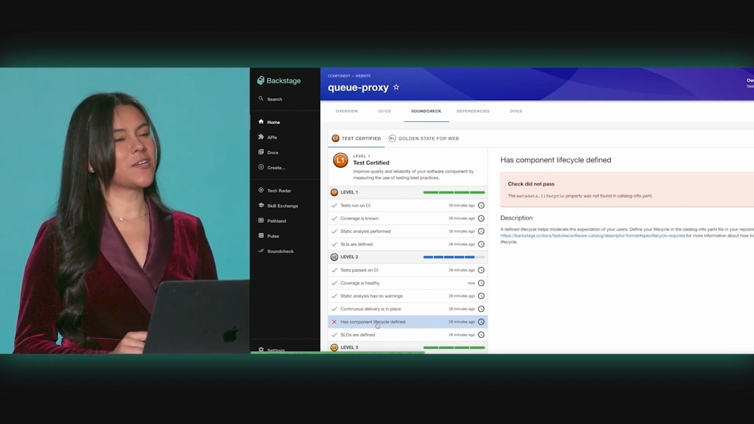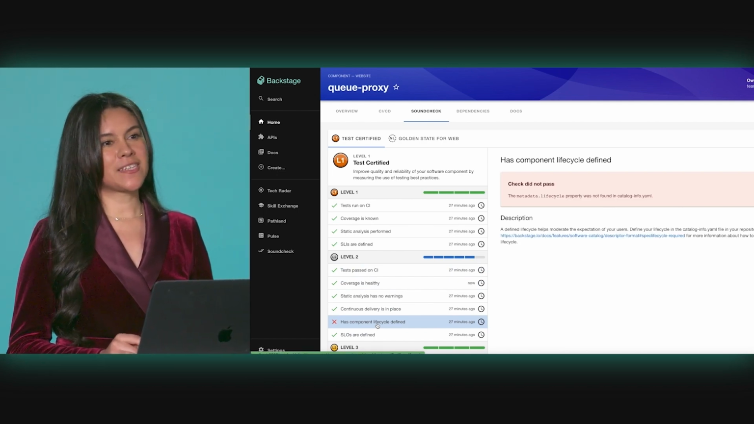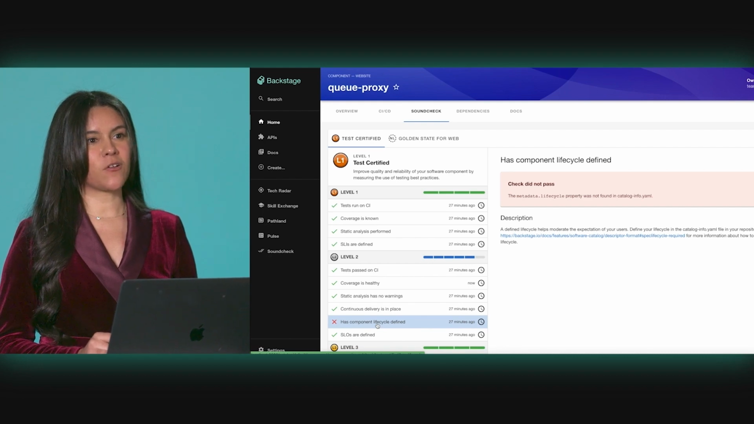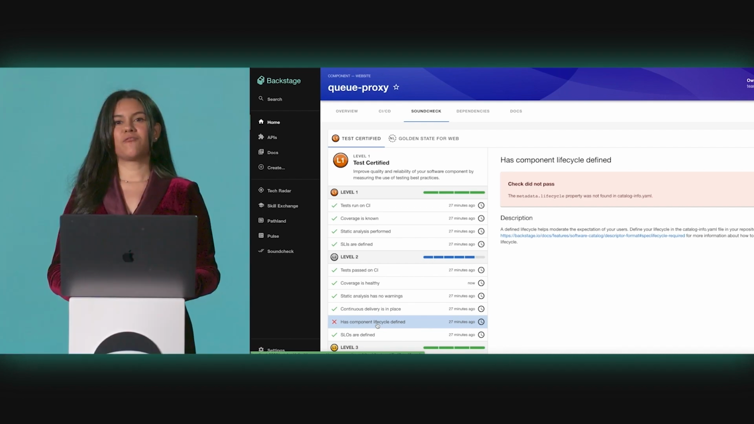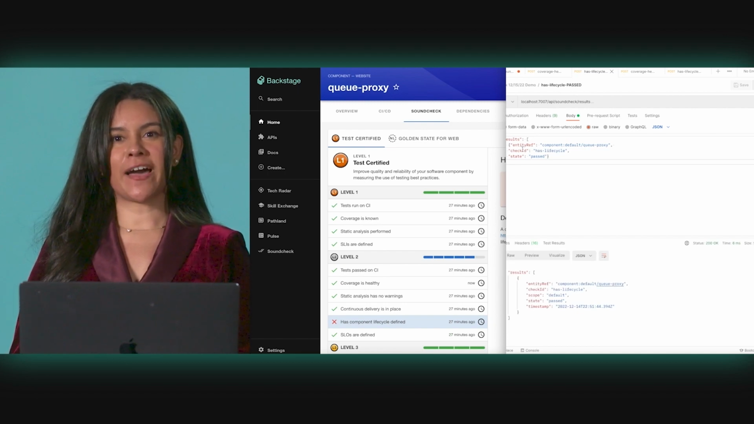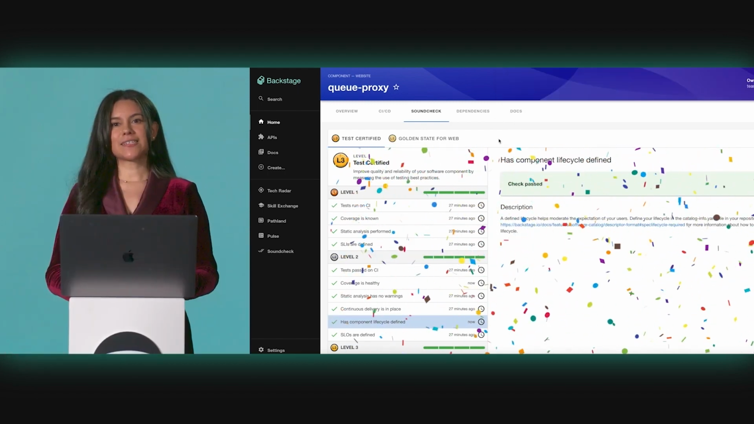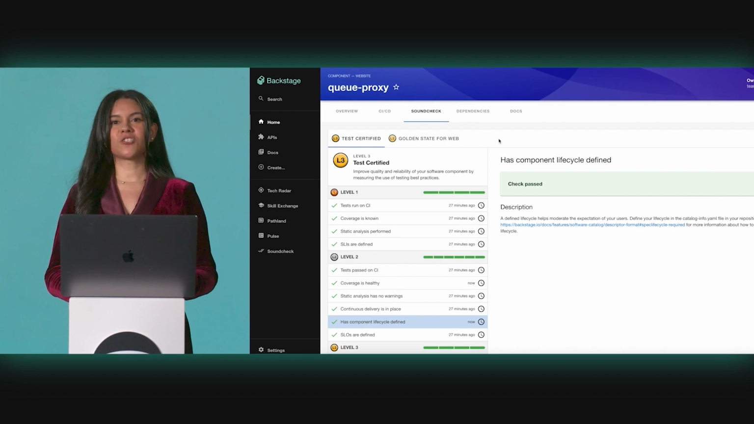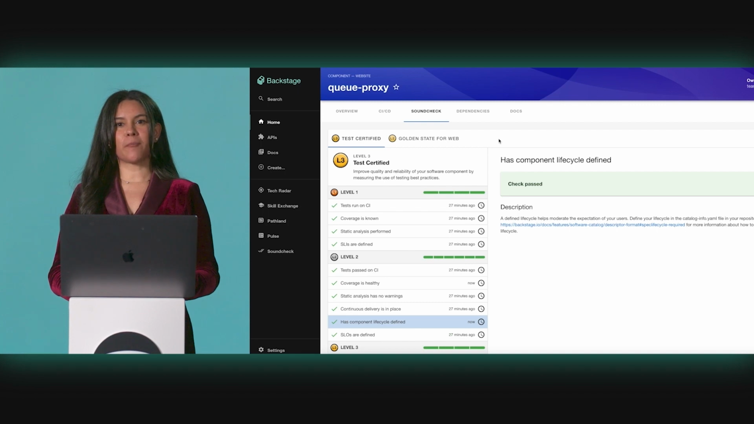As you can see, we still have a failing check. The component is missing metadata defining its lifecycle in the Backstage catalog. If we again merge a change which adds this metadata and updated check results are pushed to Soundcheck, the has component lifecycle defined check will pass too. This component is now sequentially passing all checks at levels 1, 2, and 3 in this program. So we get a full green bar, confetti everywhere, and now we have a fully certified queue proxy. The badge has been updated to show level 3 certification.